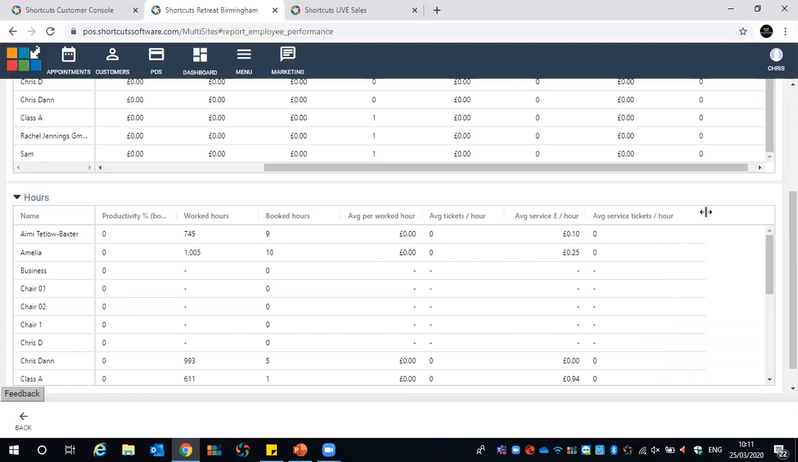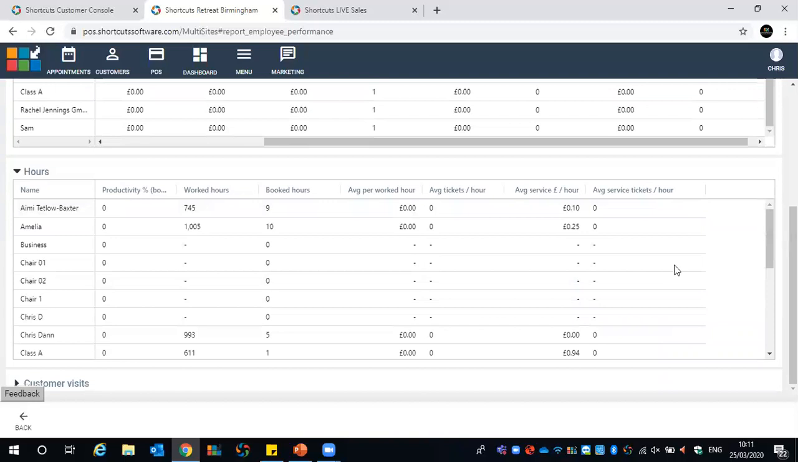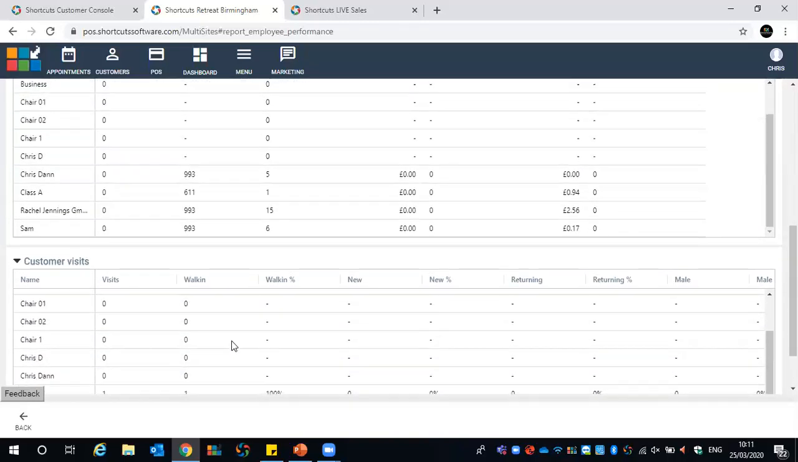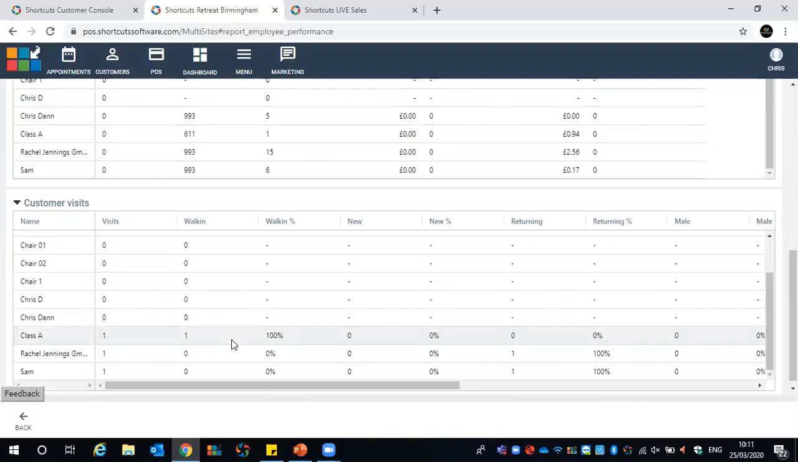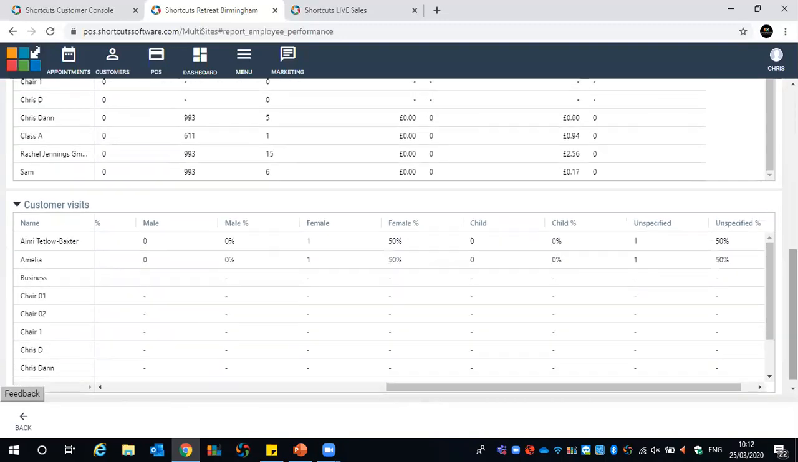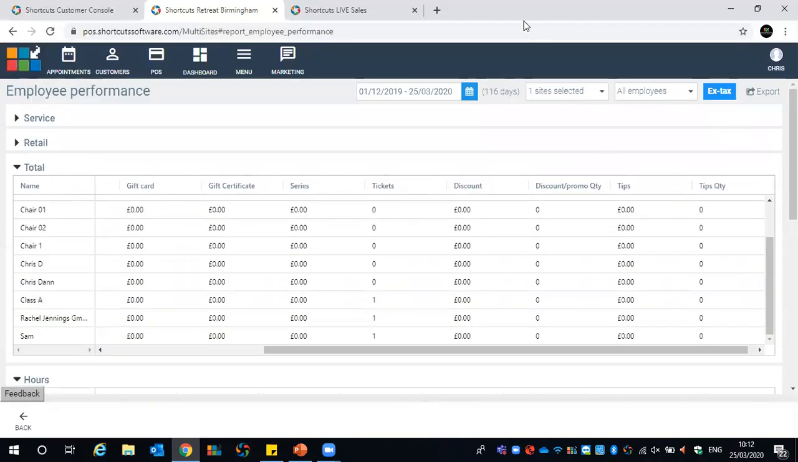So again, roughly how many services they do per hour and how much they accumulate per hour. And last but not least, we have customer visits. Okay, so these are the kind of customers you got through the door. So these are going to be the total amount of visits you had through the door, whether they were a walk-in, the percentage according, new, returning, male, female, child, and unspecified. Okay, and that is our employee performance report.